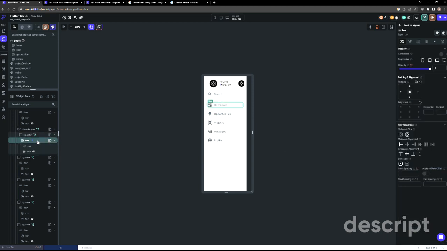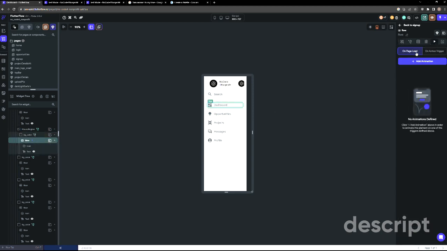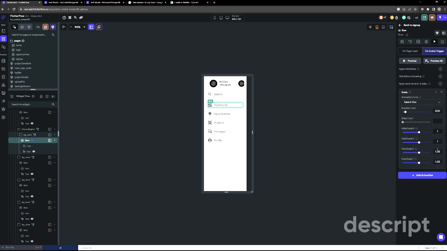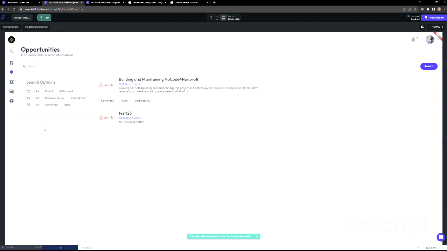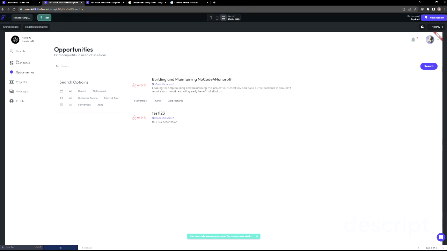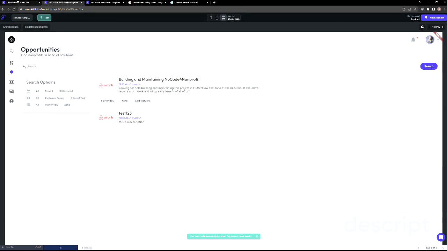And then for the other part of it, I added some on action trigger animation for it to scale. I did the final scale 1.05. I found 1.1 to be too big. So that's how it collapses like that. And then on hover, we're doing that. It's scaling a little bit and then it's highlighting the box behind it.